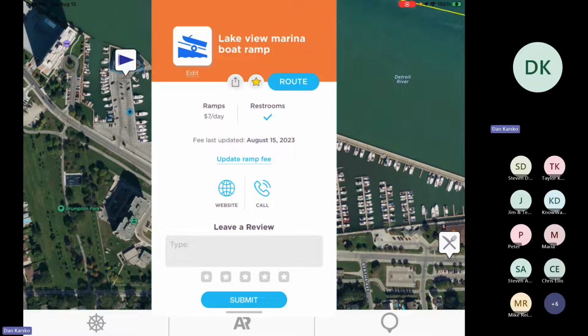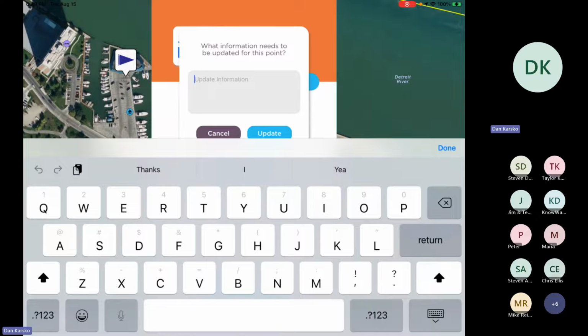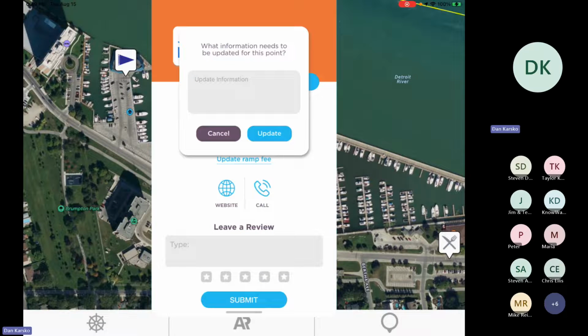You'll also see the edit button. The edit button goes for every point of interest, and that's if you notice something's different, whether it's a name change, a price change, or it's closed. COVID really proved how much this was a powerful tool because a lot of restaurants were closing down.